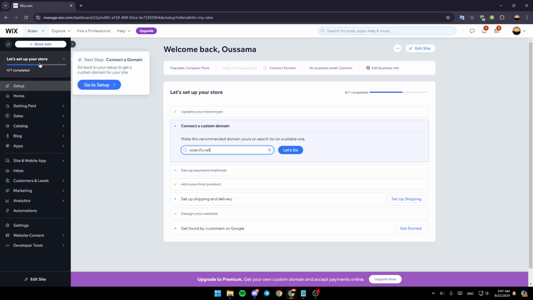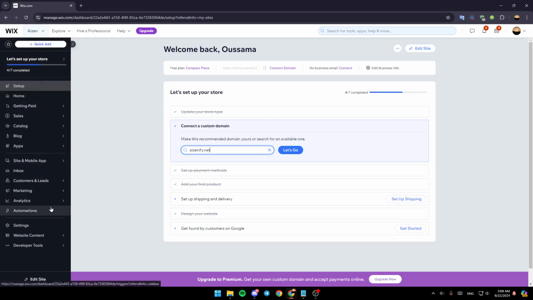And then here, as you can see guys, you're going to find all of these sections. So just go to the bottom and then click on edit site. This will redirect you to this page right here. So just wait for it to load. This is basically going to be the editor.